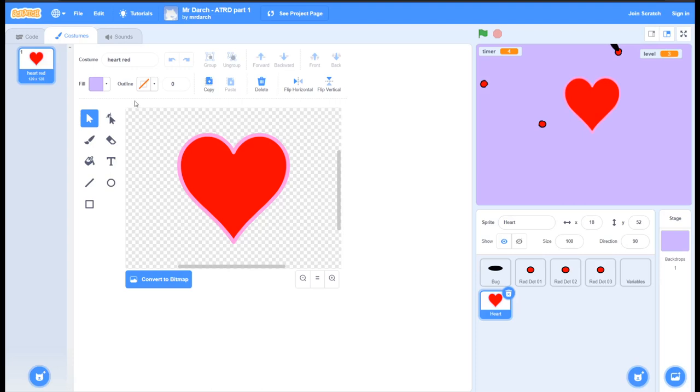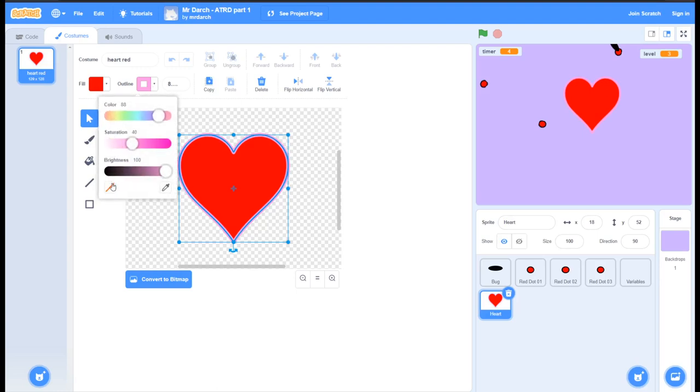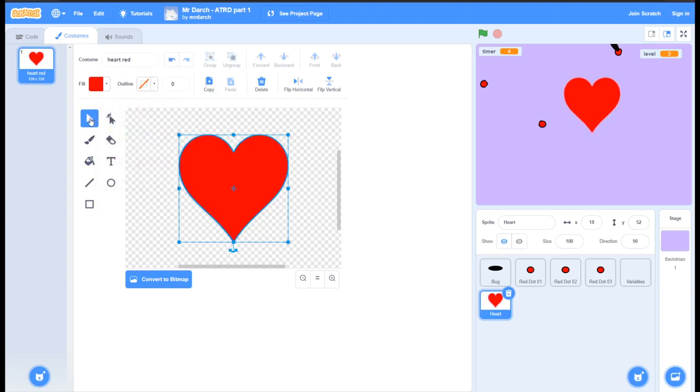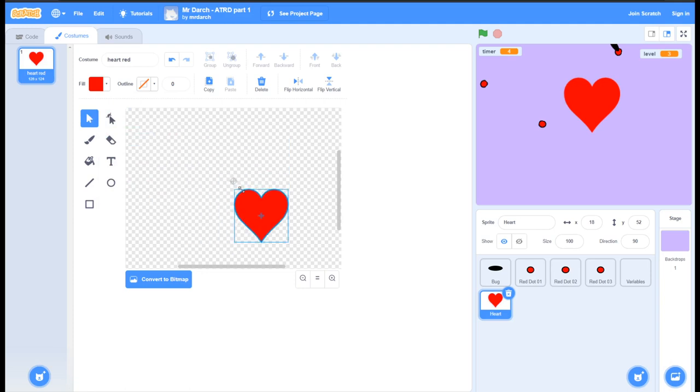All right, next up, we're going to take the outline of this heart sprite and just make that transparent. Then with the arrow tool here, the select tool, I'm dragging until I get it about the right size. I'm looking over here on the stage to see how big I want it to be. Maybe about that big for me. Then I'm going to center it.